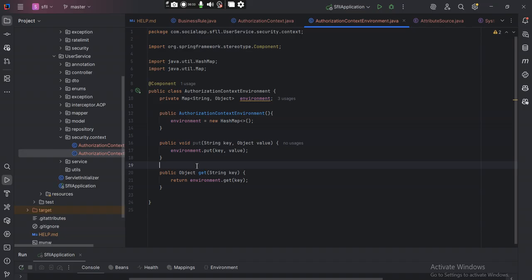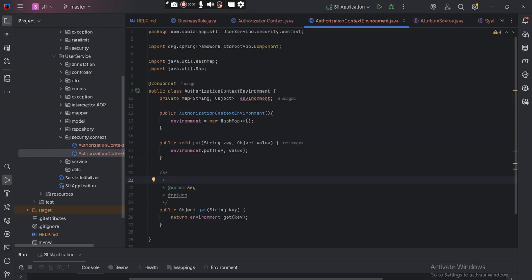You can also document it, right? What was it? Get environment specific.